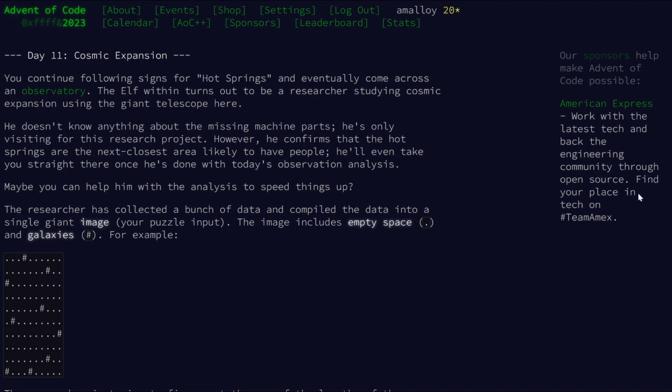Day 11, Cosmic Expansion. You continue following signs for hot springs and eventually come across an observatory. The elf within turns out to be a researcher studying cosmic expansion using the giant telescope here. He doesn't know anything about the missing machine parts. He's only visiting for the research project. However, he confirms that the hot springs are the next closest area likely to have people. He'll even take you straight there once he's done with today's observation analysis. Maybe you can help him with the analysis to speed things up?